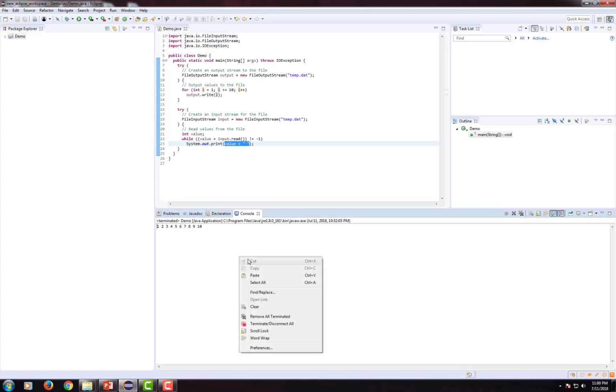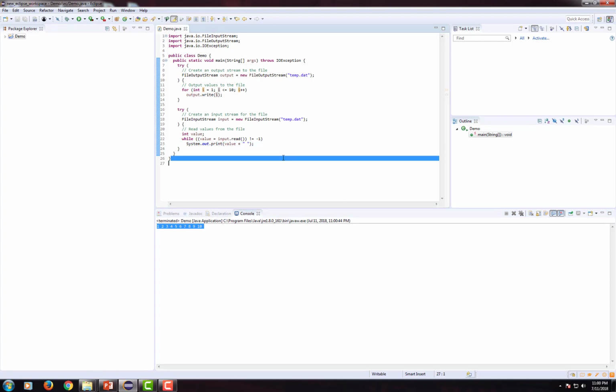In other words, I'm going to write a blank-delimited list of all the bytes that I read from that file. So I already ran it, as you can see at the bottom, but let me clear that off for you so you can see it run for yourselves. So I just clicked on run, and it ran, and it generated 1, 2, 3, 4, 5, 6, 7, 8, 9, 10.